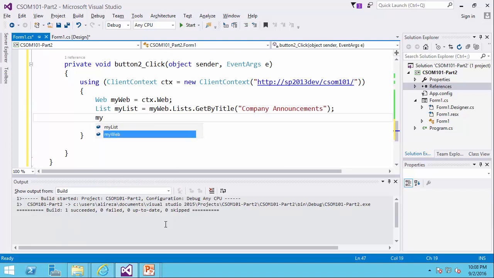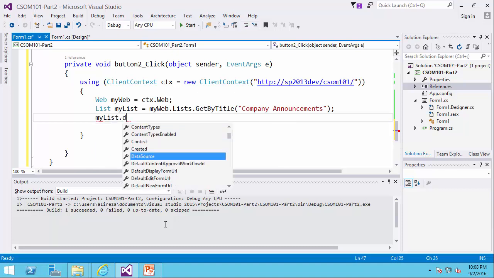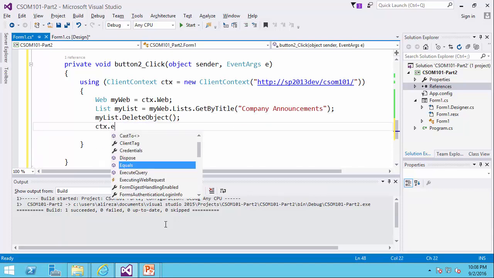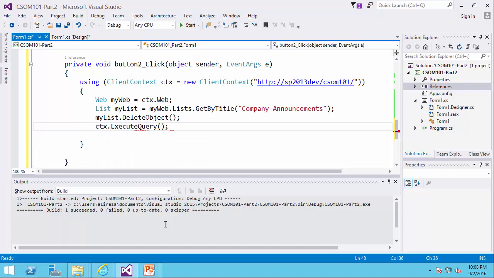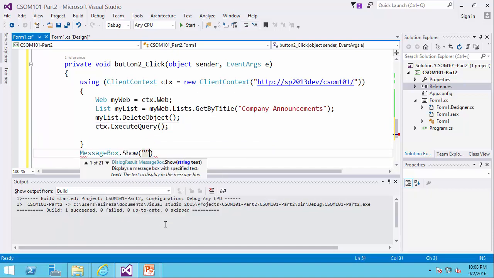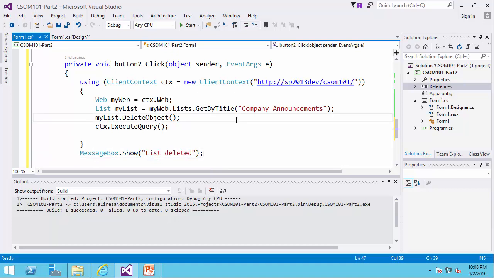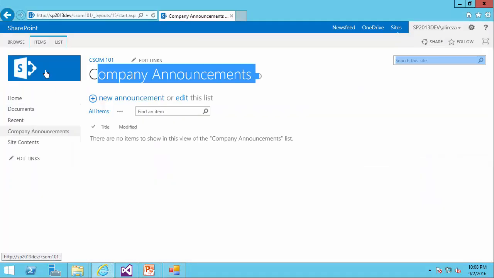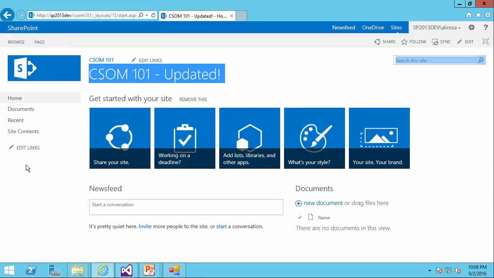All I need to do is just saying my list dot delete object. And finally, ctx.execute query. And finally, my message box.show list deleted. And let's see how it works. Delete, list deleted. And if I go back there and I refresh, the list is gone.